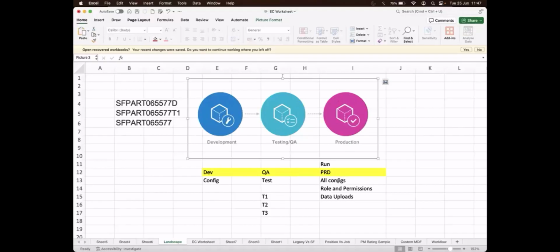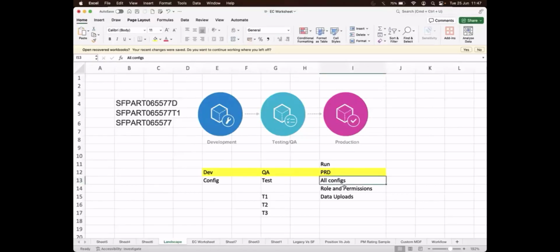That's where all the configs are going to be migrated and all the permissions are going to be updated. Tomorrow when the employees log in, what permissions the employee should get, what the manager should get, what HR should get, all the roles and permissions should be set up. And then finally, we have the data uploads, which is what I told you about: pulling the data from the old HR system into the SuccessFactors system.